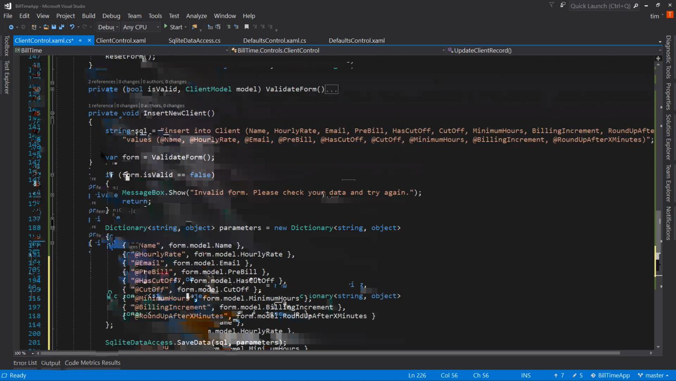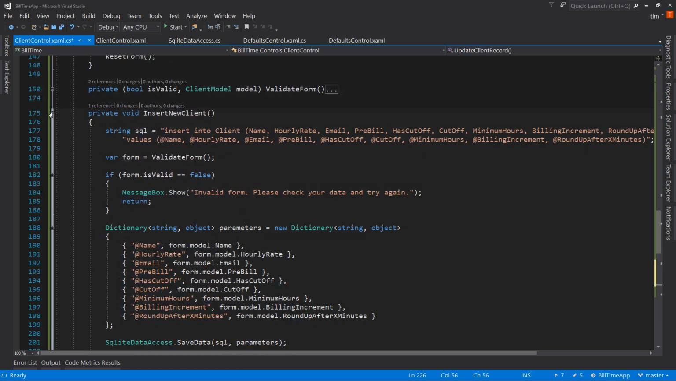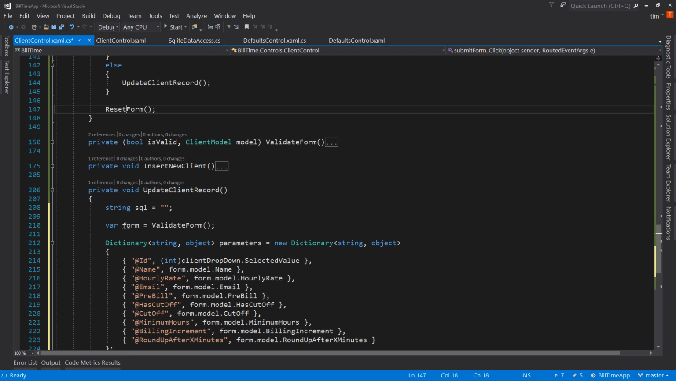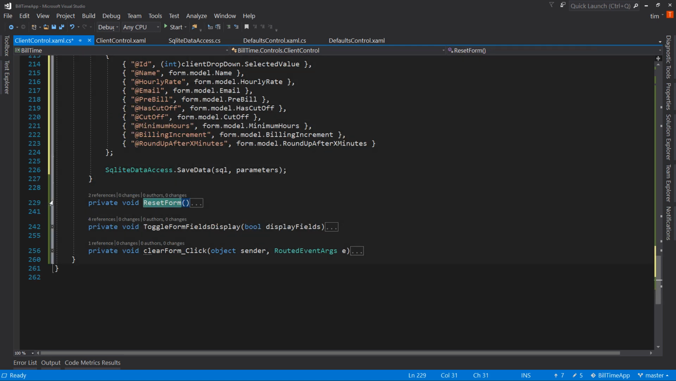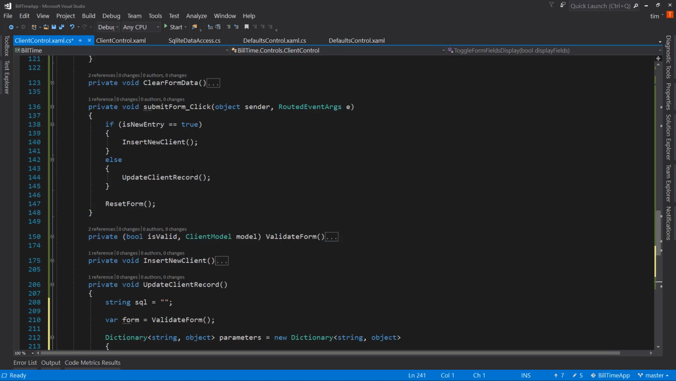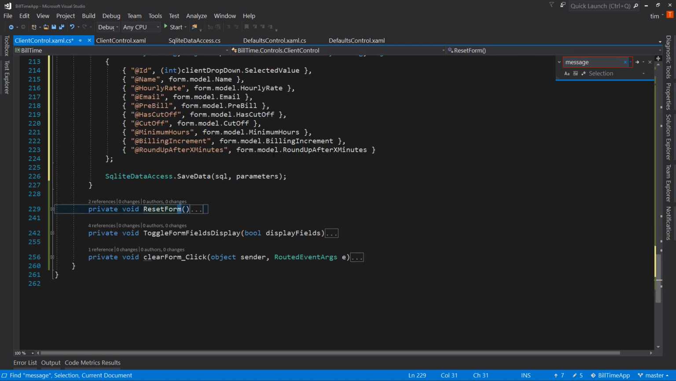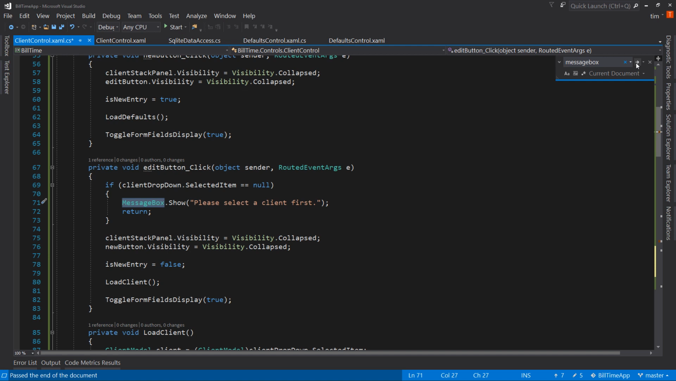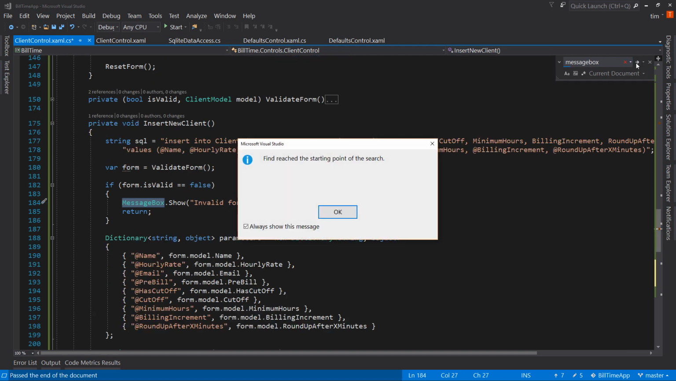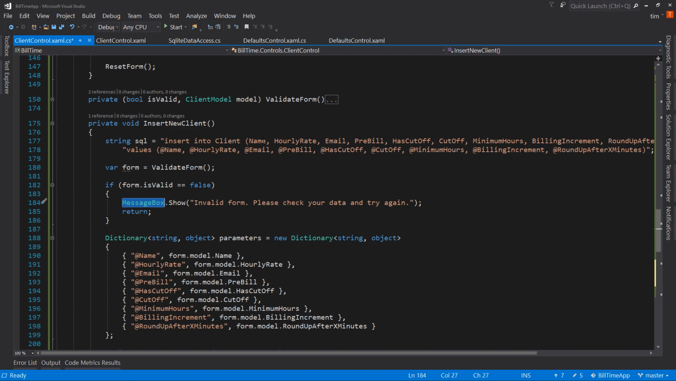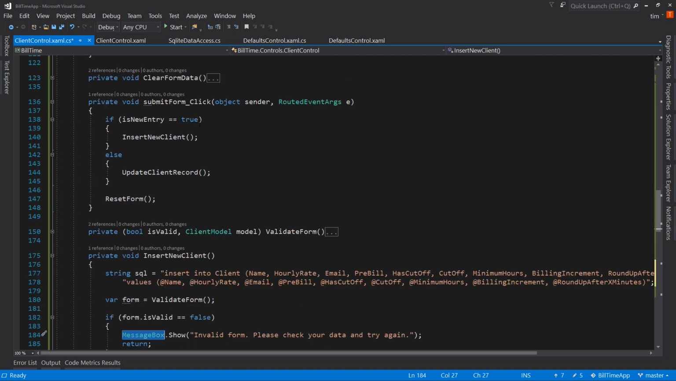Nope, we don't. Interesting. Okay, so we'll need to do that at some point. I believe maybe it's in here. Interesting. I thought we were telling the user. Let's look for message boxes. All right, not in selection. I want this in the current document. Please select the client first, invalid form. That's it. So we're not telling the user that we've done anything.